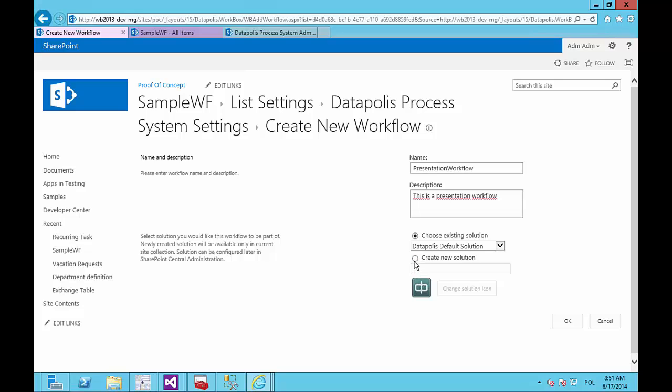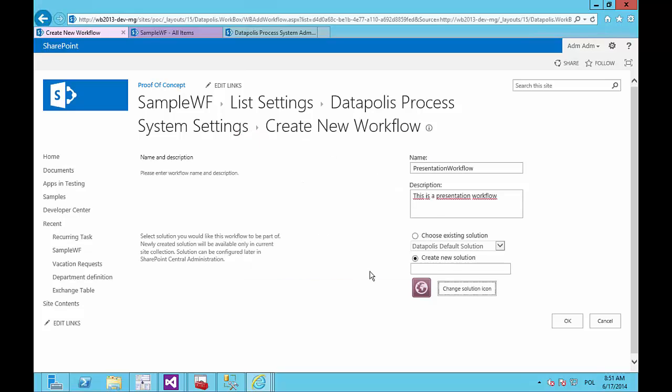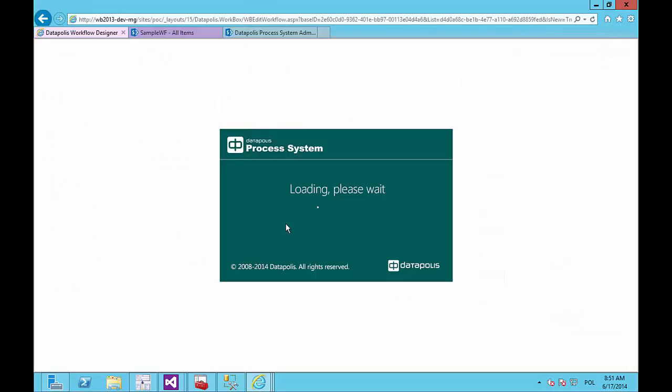Also, if you are creating a new solution, you can select the icon for the solution, which will be visible later on. So this is very useful if you would like to organize the workflows in your organization. Right now I will use the default solution just for the presentation purposes. Okay, so right now we will be redirected to the designer.